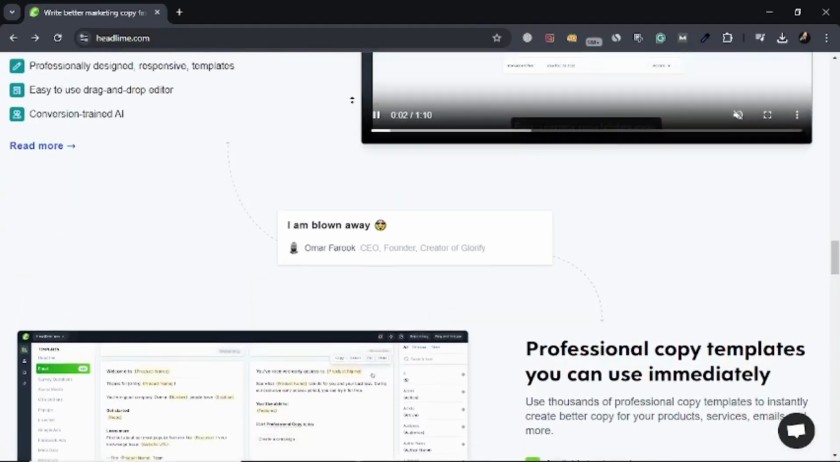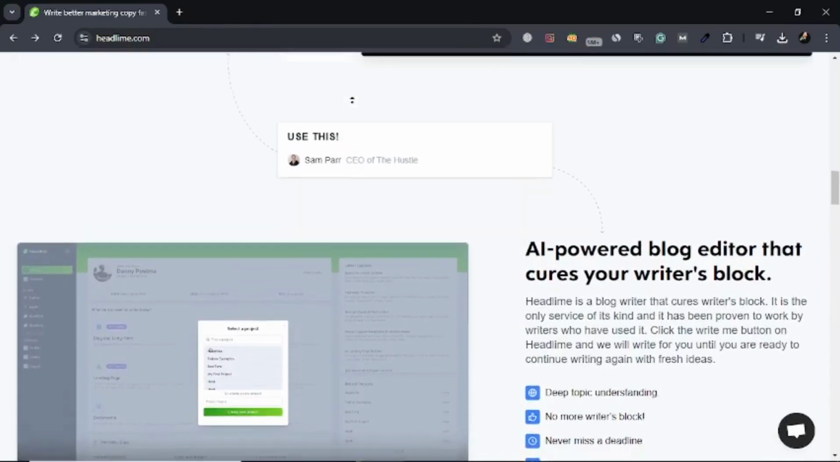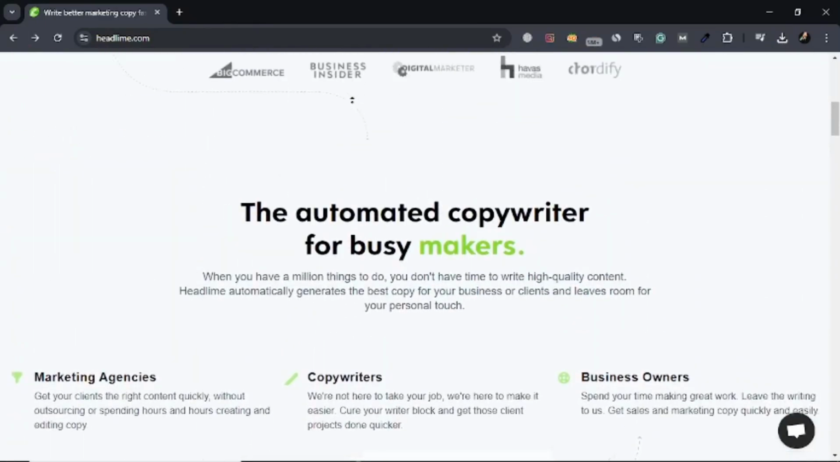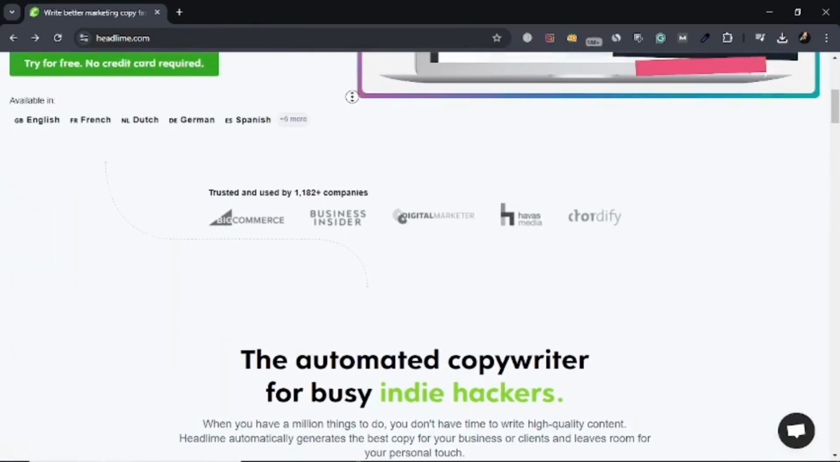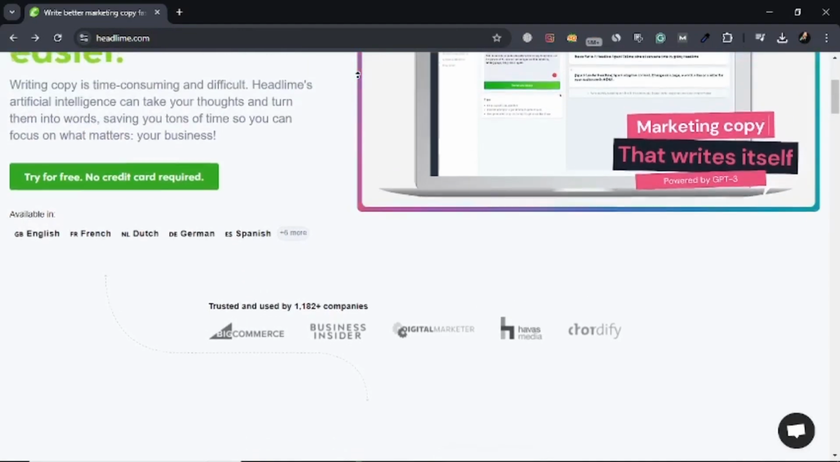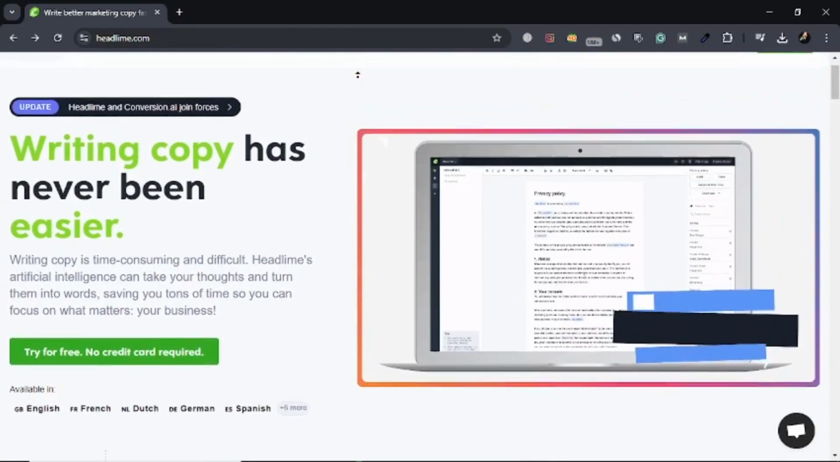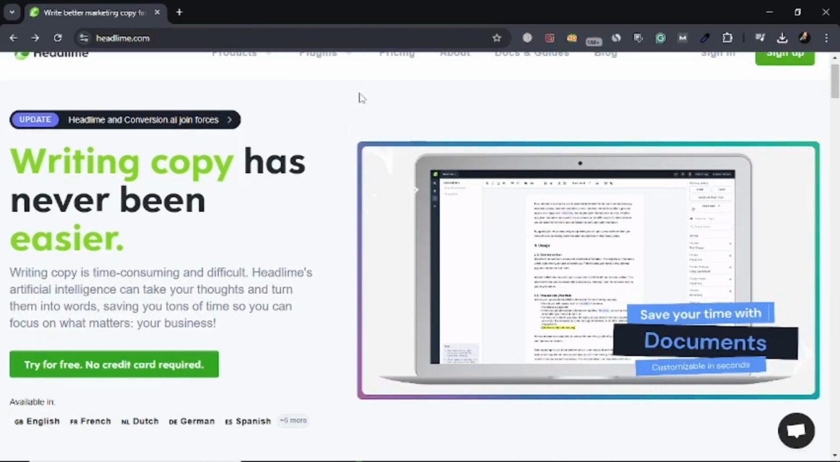So, let's jump right into it. First things first, open your browser and head over to Headlime using the link in the description. Once you're there, you'll need to create an account. Don't worry, it's a simple and straightforward process.